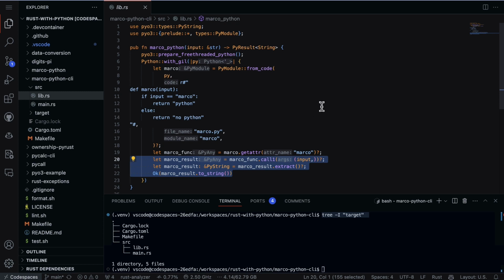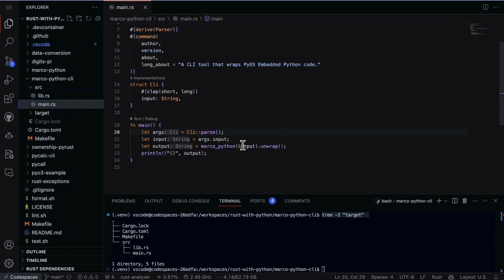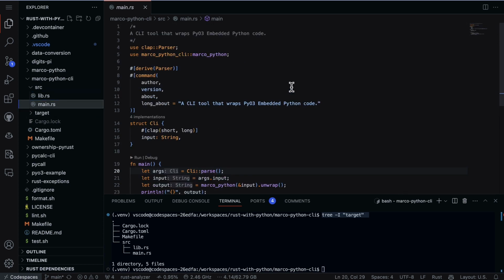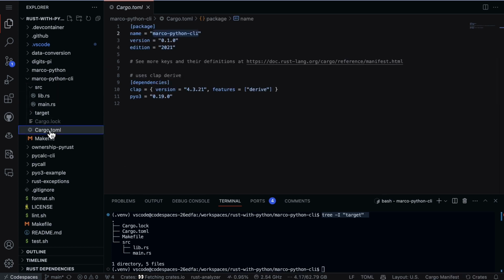So next up, what do we do? Well, we go to main. Inside the main here, we have a CLI tool that wraps embedded Python code. We use the clap tool for this, and if we go to the Cargo.toml file, notice that I've got it inside of the dependencies. That's all I need to do.